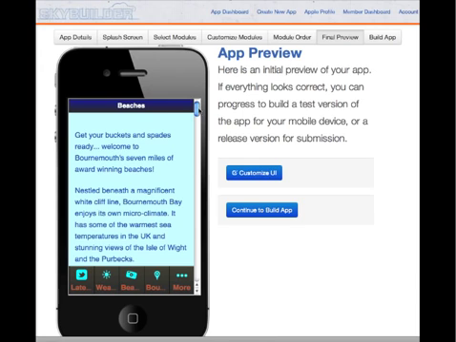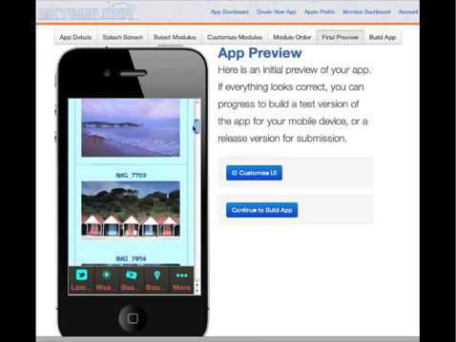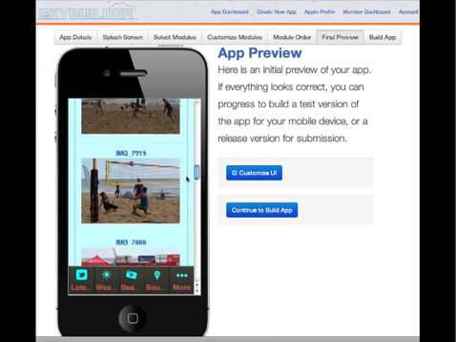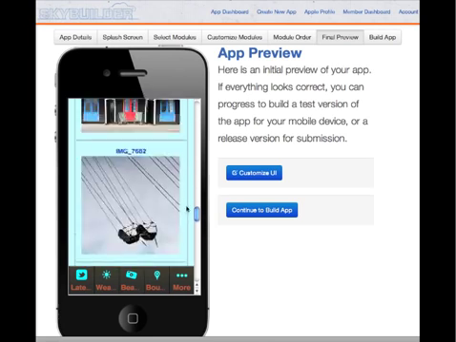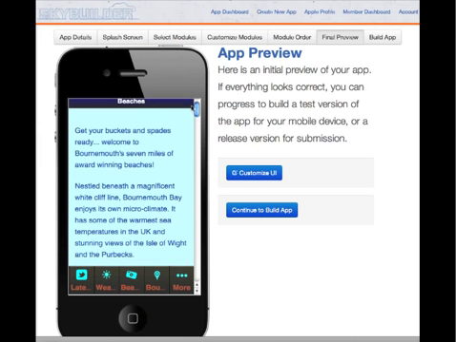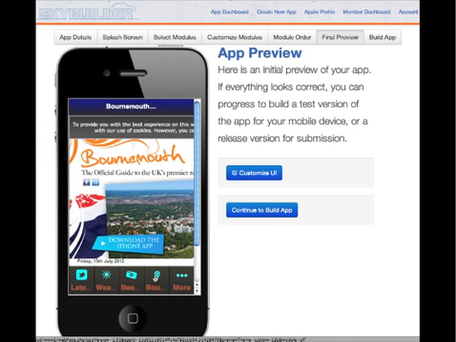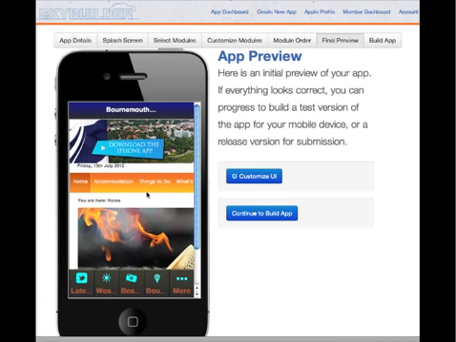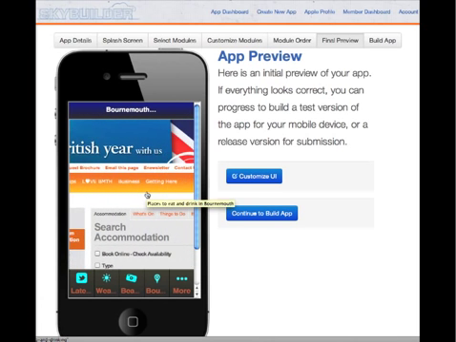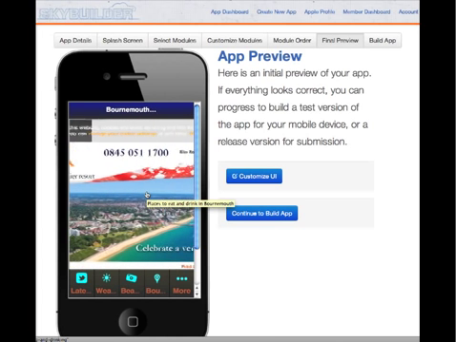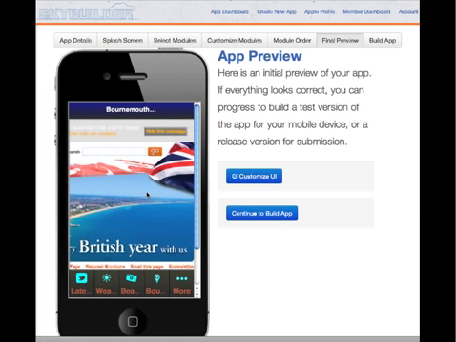I also use some Flickr photos to put in photos of the beaches. You can see what a lovely place it is where I live. And then this is a link to the main tourist board, which has got all the information that a visitor would want, hotel accommodation, things to do, getting there, business, etc. Celebrate a very British year with us.